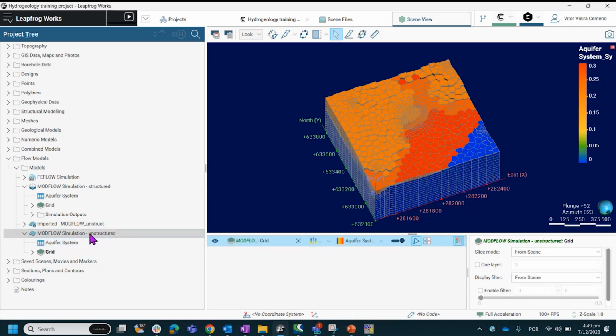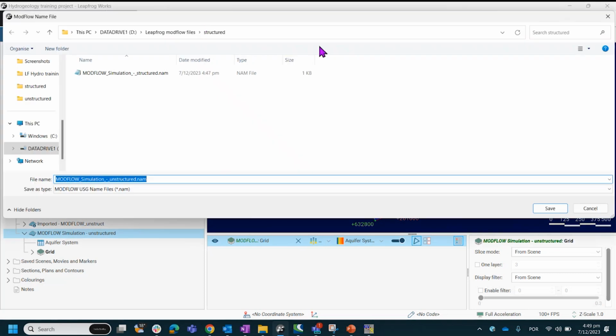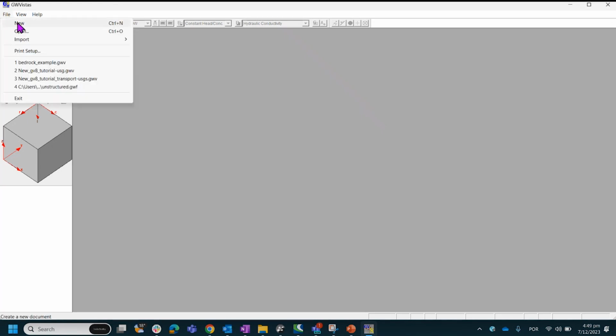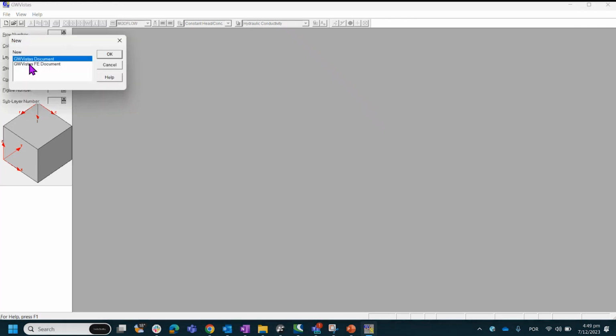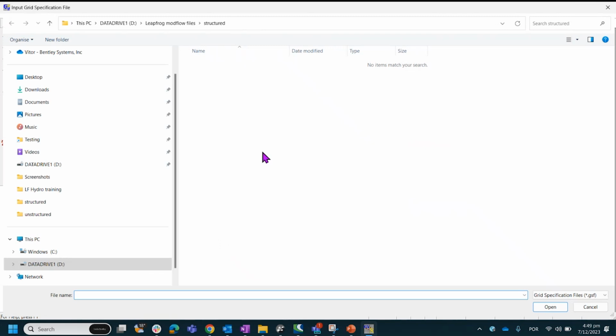You will right click on the unstructured grid, select Export to MODFLOW, and you save it somewhere on your computer. Open Groundwater Vistas. So I go to New, Groundwater Vistas FE document. Click OK. I'll click on Import at the bottom left corner. And then I'm going to unstructured grid. Look for my MODFLOW simulation GSF file, which was created during that Leapfrog export.